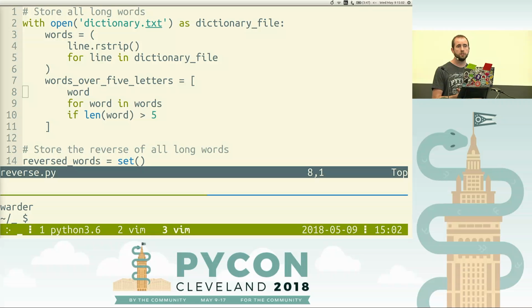Okay, we're going to continue taking a look at generators after the break. We're going to take a break now. It is 3:02, so we're a couple minutes into the break.